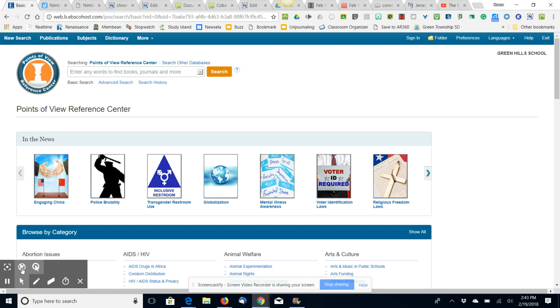Today we're going to look at how to navigate this database to help you find information for your argument or debate. So as we start out here, you'll notice at the top of the page, there are various search options for basic and advanced search as well as for search history. We'll be returning to these later, but first I want to take a look at the whole landing page.